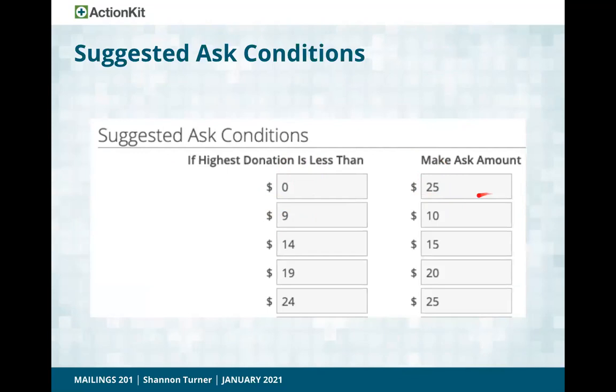If that's not the case, was her donation less than $9? If so, we're going to ask her for 10. If that's not the case, was her highest donation less than 14? If so, we're going to ask her for 15. And you get the idea. Once you've saved your suggested ask rule with all of the conditions that you want, then you can use it on your page.